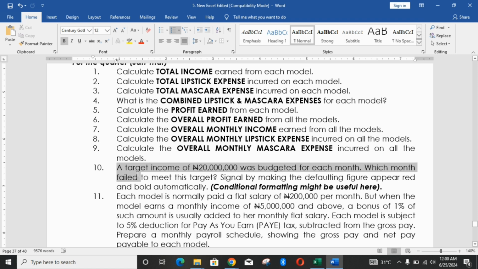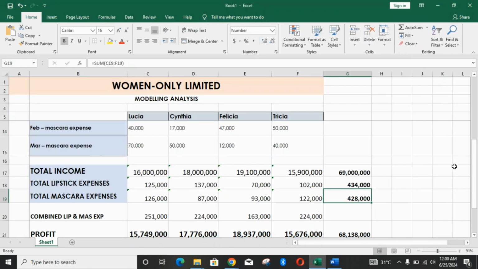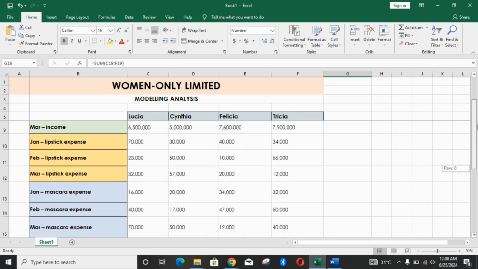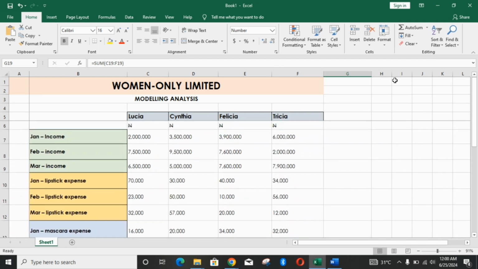Now question 10 says that a target income of 20 million was budgeted for each month. Which month failed to meet its target? Signal it by making the defaulting figure appear red bold automatically. So we're going to come back to this place. Now we're going to go over to the beginning where we started from.